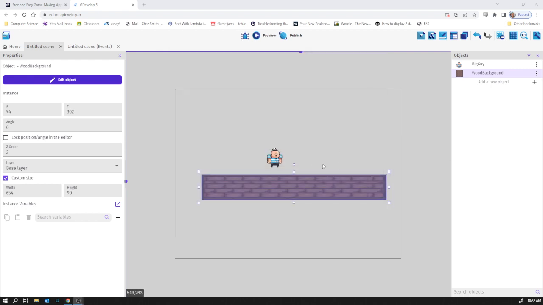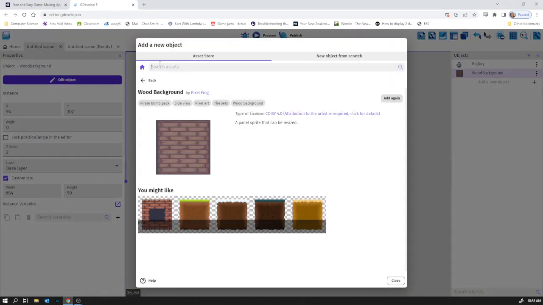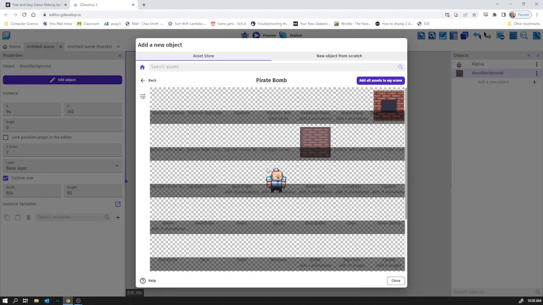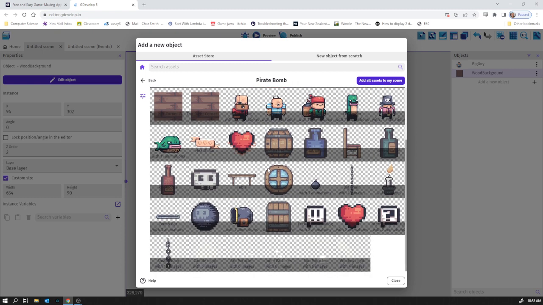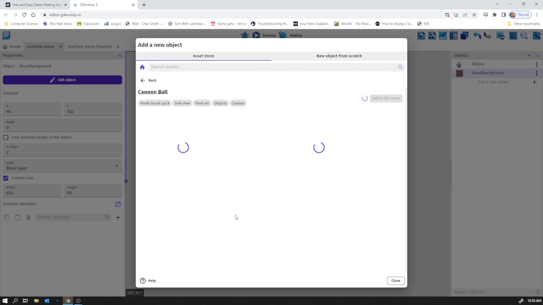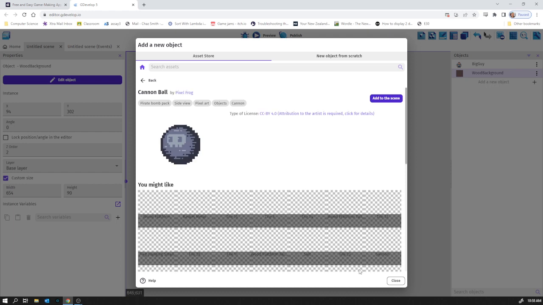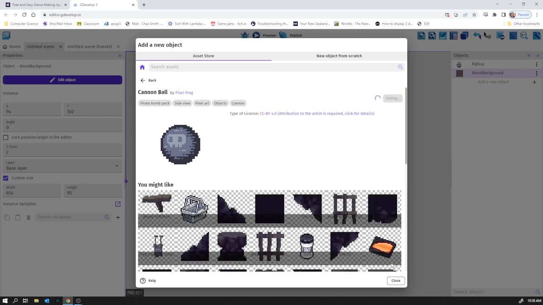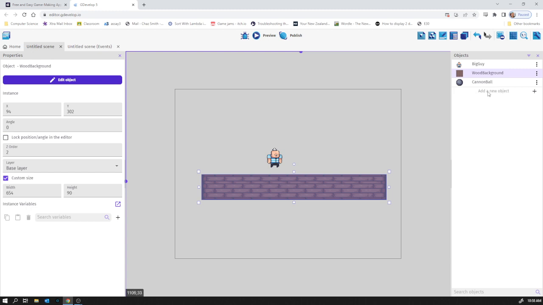What we're going to do is have an event where he can go up to some treasure and pick it up. So I need some kind of treasure or a coin or something like that. I don't know, I haven't actually looked at what's available. What would he want to pick up? He's going to pick up a cannonball. Nice. Add to the scene, close that. So, cannonball right here.